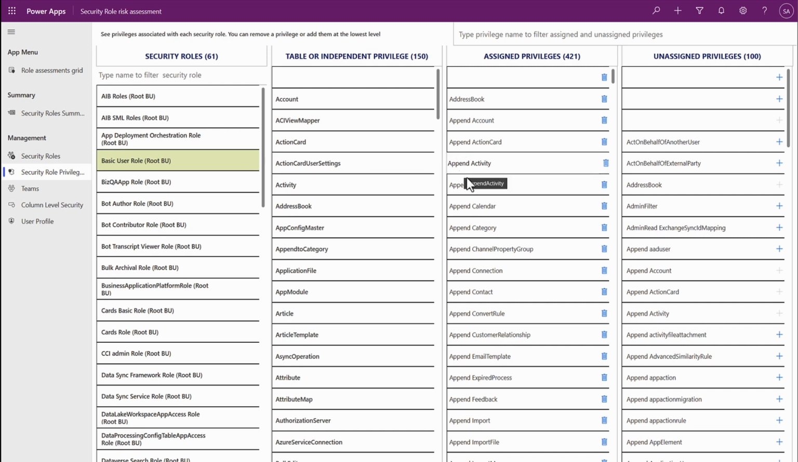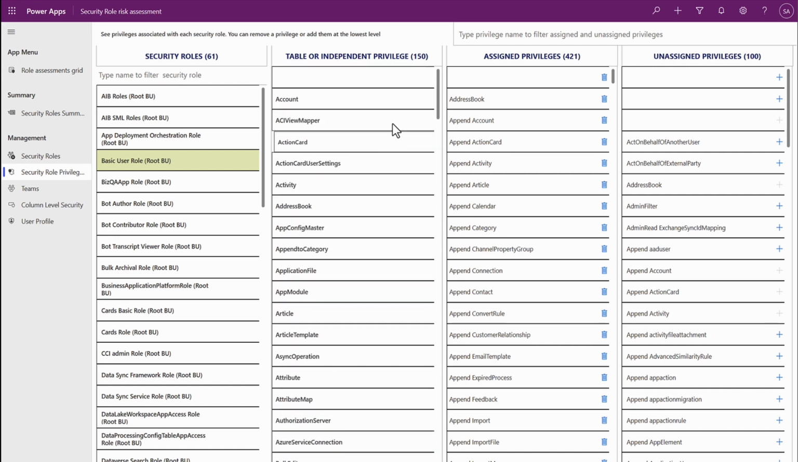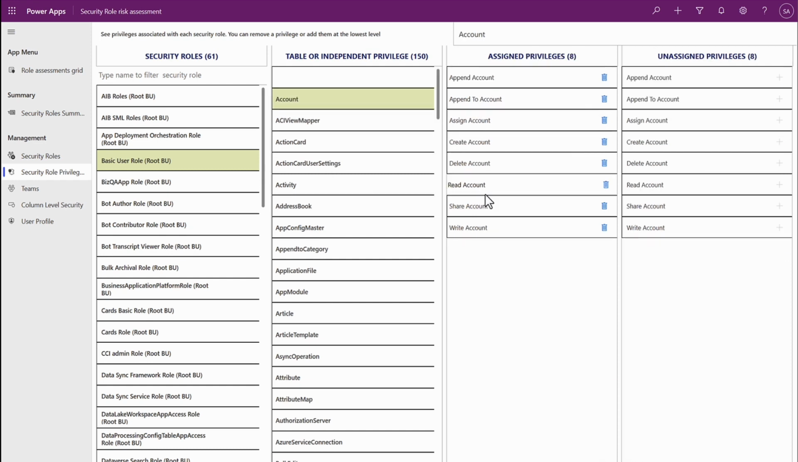And then I'm doing some text manipulation to figure out what the grouping is. So based on the string manipulation, I was able to come up with saying that there's 150 things. So for example, it's basically like an account. Then these are the privileges that are there of an account. And in this case, as you can see, I cannot assign anything new. It's all disabled, which means that, as you can see in the third pane, all of those are already assigned to this particular basic user role.